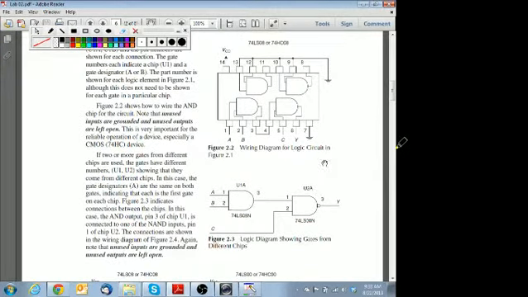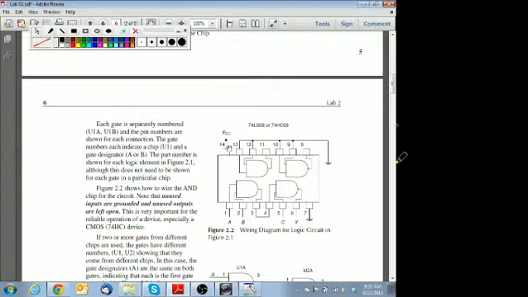VCC on 14, you said? Yeah, VCC on 14, ground, because it has to have power. What's not really shown here is that the power goes to each one of these little gates.